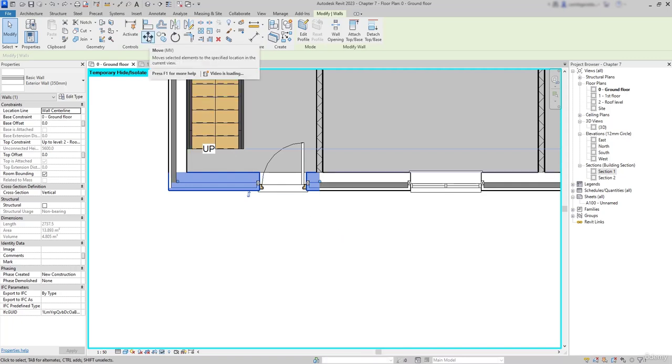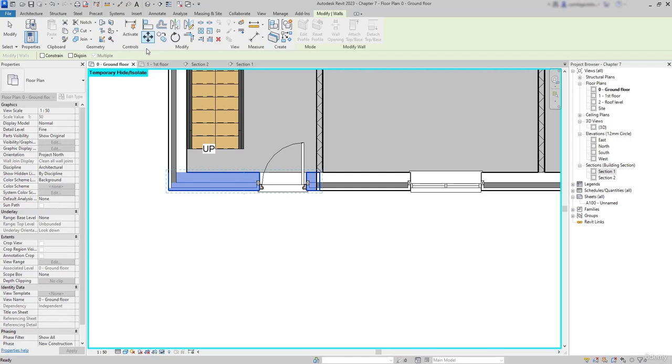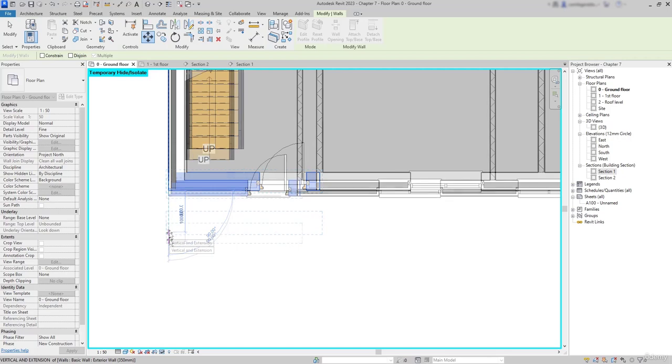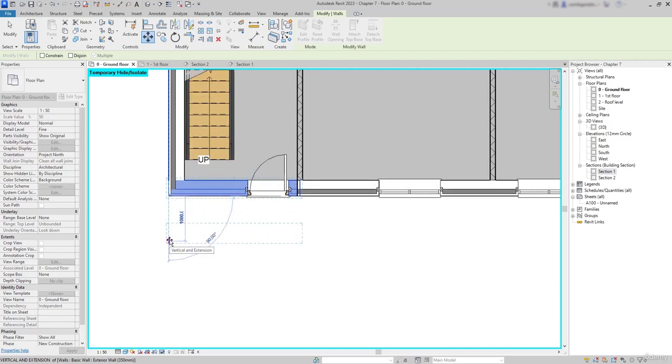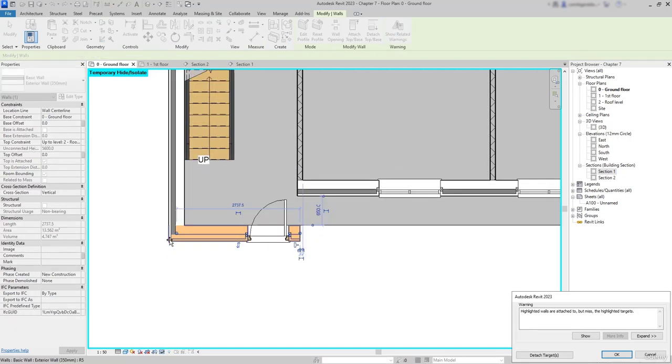Now, with the Move command, I select this endpoint as my start point, and now I can drag the wall 1000 mm to this side. Nice, but still I have some problems here. First, you can notice the floor came together. That's alright, because this is something we will fix after.